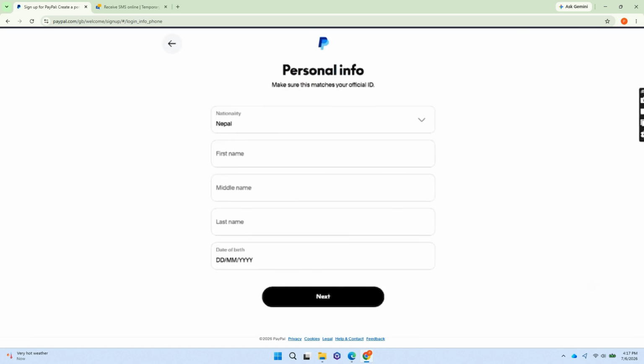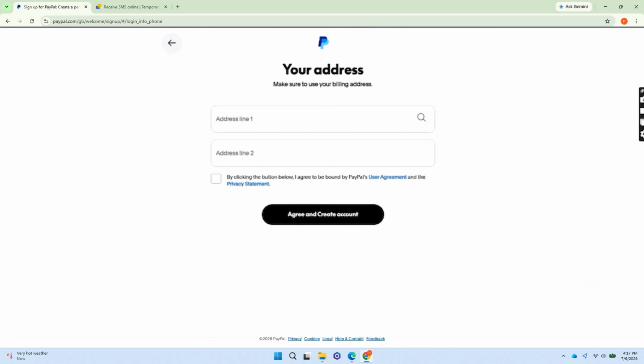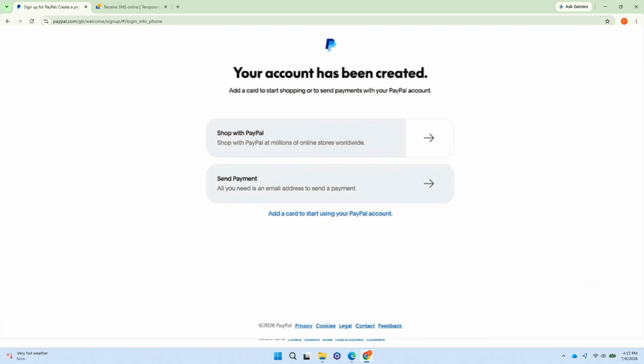On the next page, enter your personal information, including your first name, last name, date of birth, and any other required details. Then it will ask you to enter your address. Go ahead and do that. After filling in all the information, then view the terms and conditions. Then click Agree and Continue. Your PayPal account will now be created.